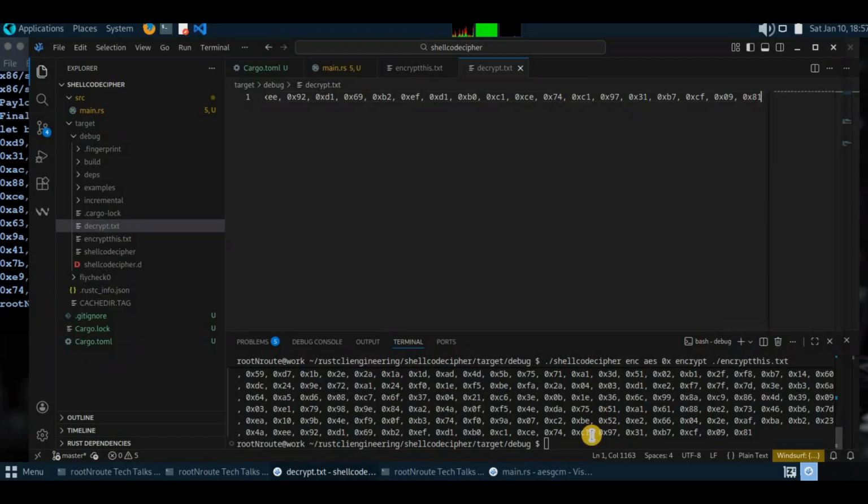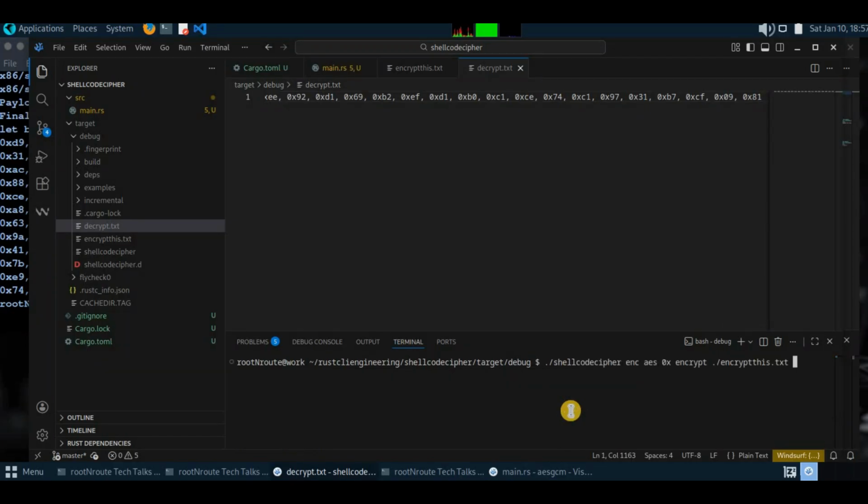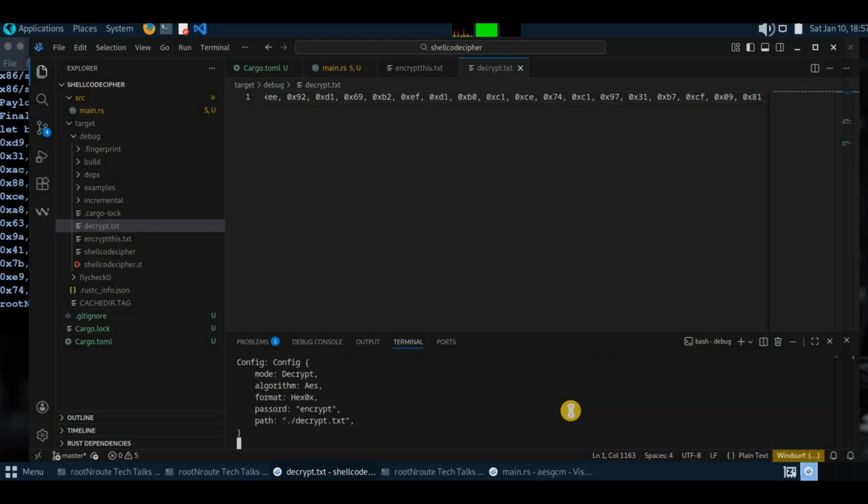I hope if the parsing is okay, this will work fine. Now we have not ENC, we have to pass DEC, and this is this one.